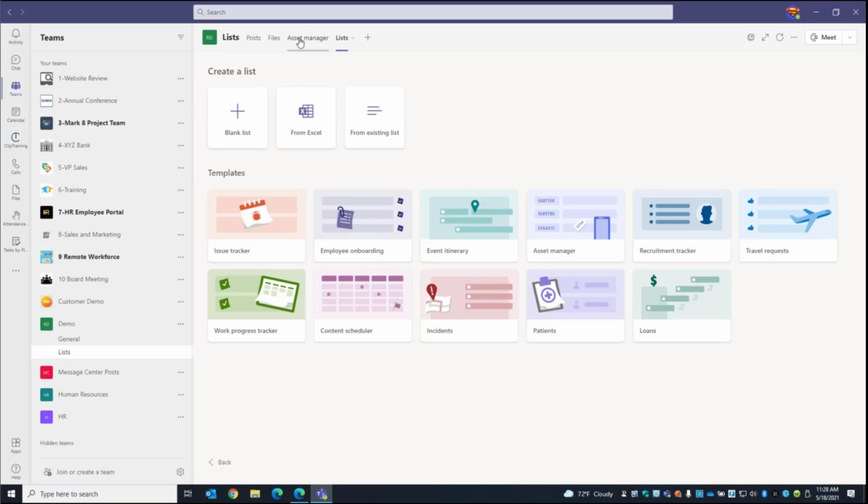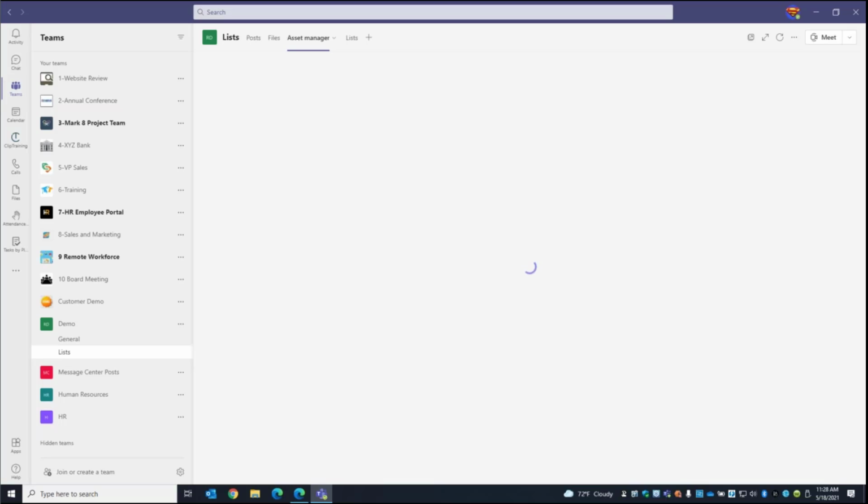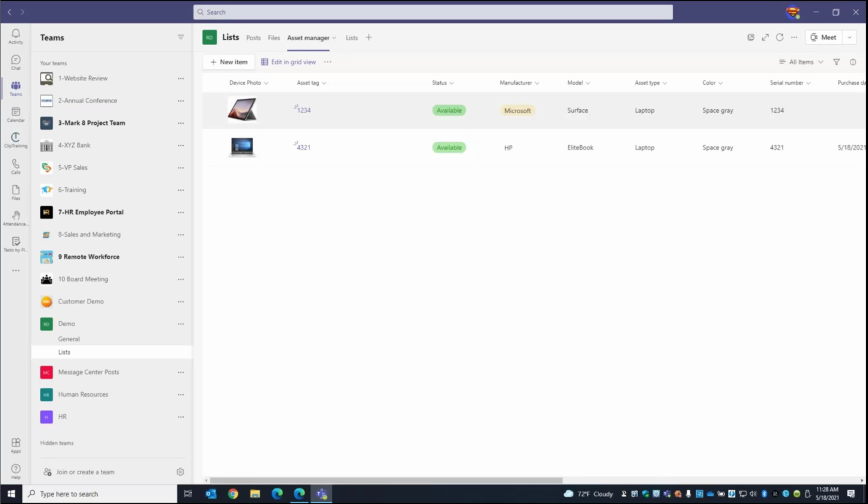Again, you can visualize these in different ways. So if it's a date-driven list, you can view it as a calendar. Yeah, so there's a bunch of different options for filtering and viewing.